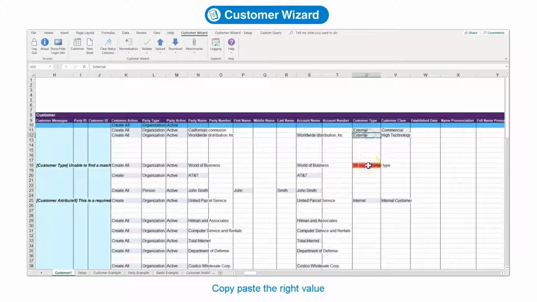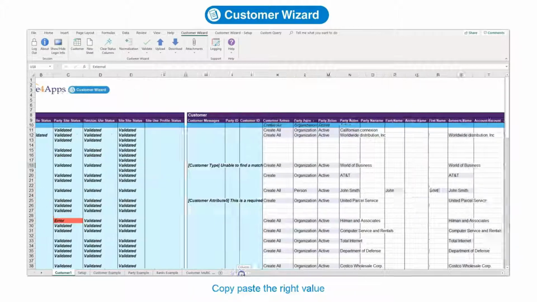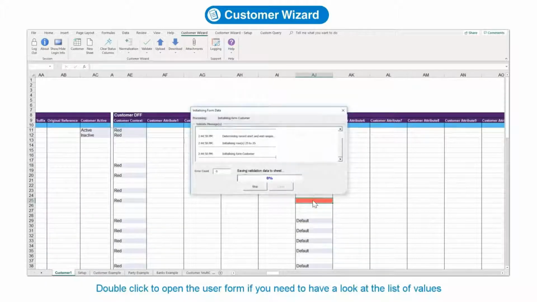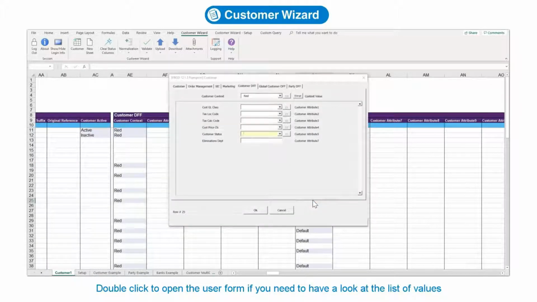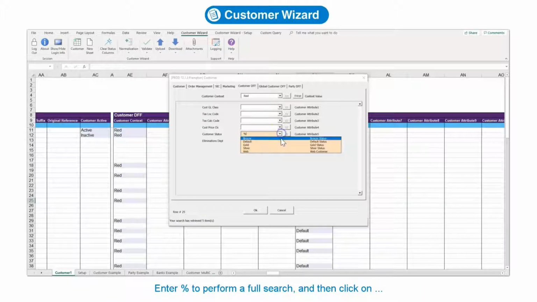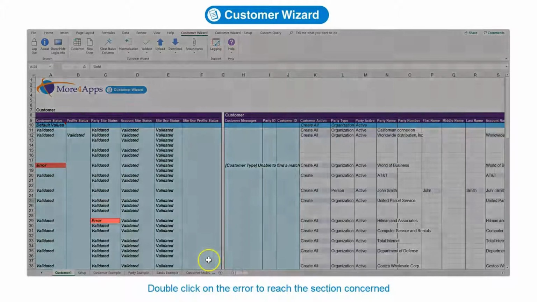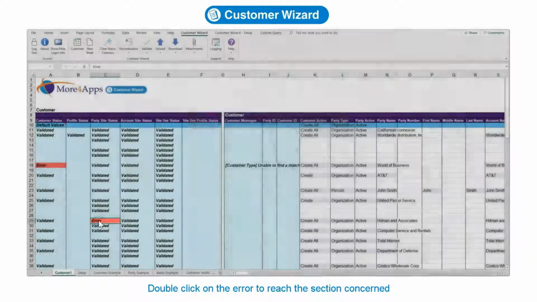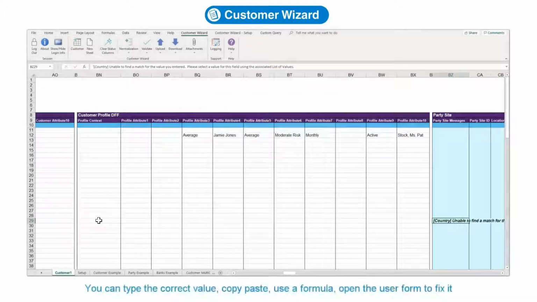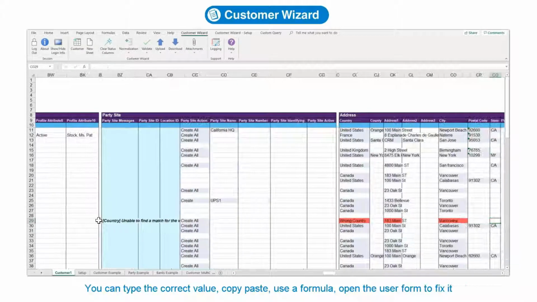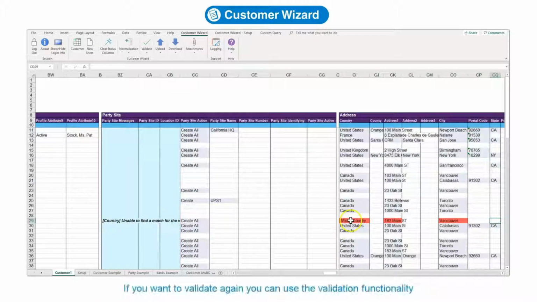Copy-paste the right value. Double-click to open the user form if you need to have a look at the list of values. Enter % sign to perform a full search and then click on the three dots. Double-click on the error to reach the section concerned. You can type the correct value, copy-paste, use a formula, open the user form to fix it.